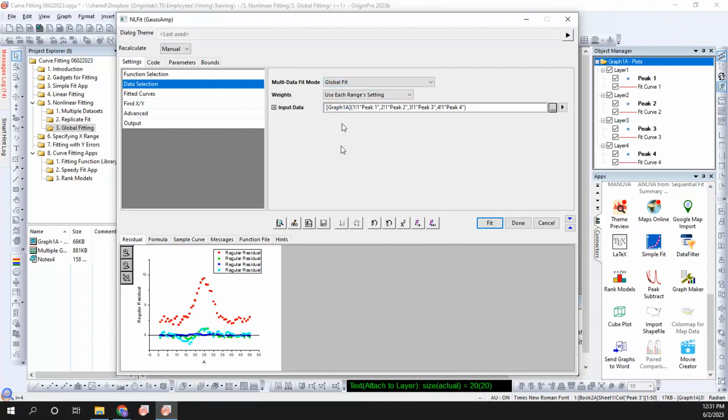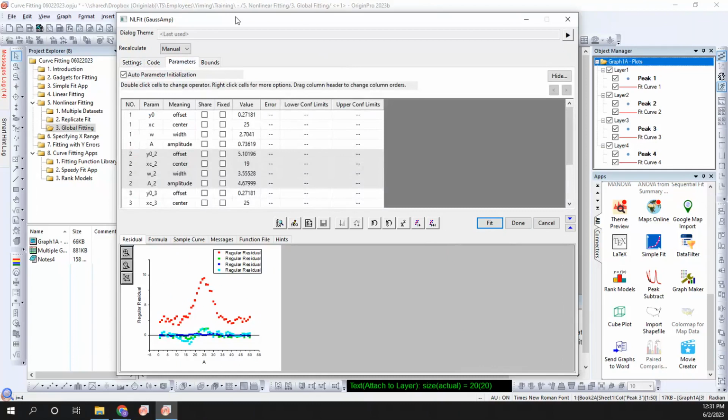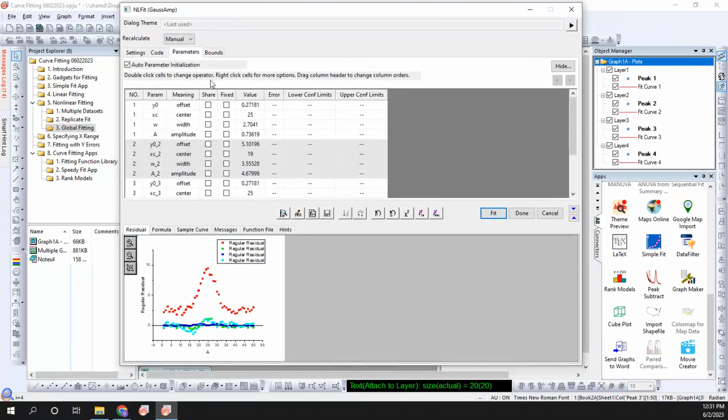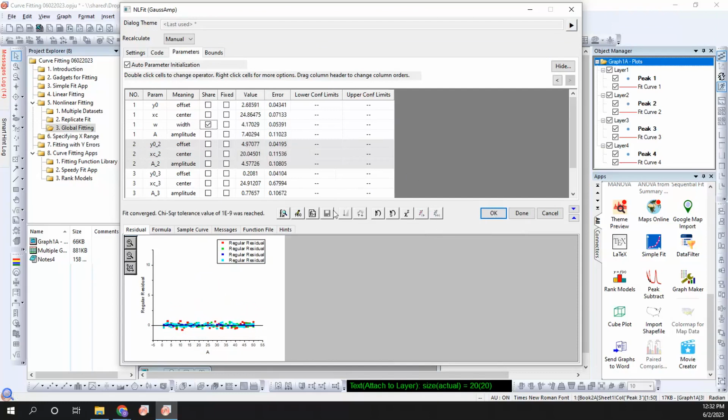When I choose global fit, I switch to the parameters tab. You will see there is an extra column here called share, which means I can share the width of all data sets. So I just click this box. Then the width parameter is shared among all data sets. I leave the others as they are and click fit until converge. Then click OK to check the result.